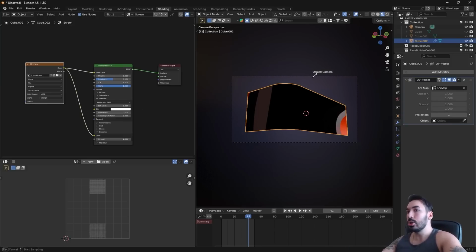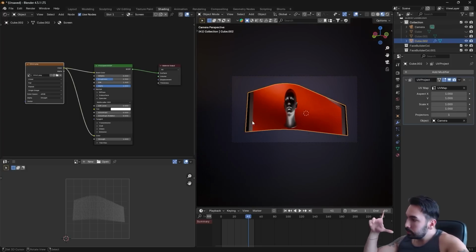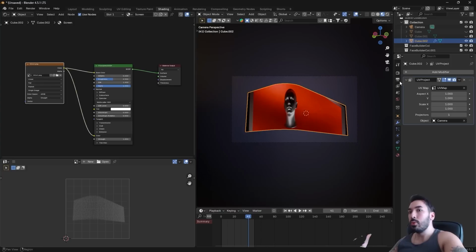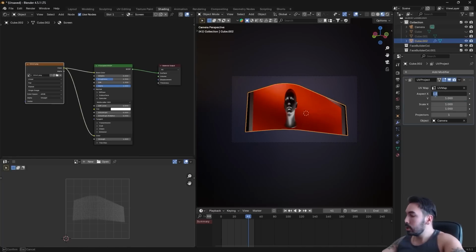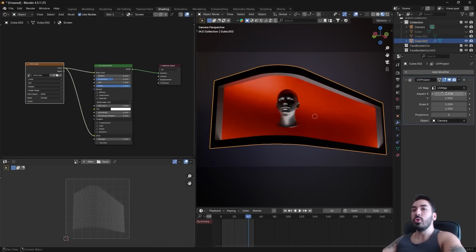Then in the object, you're going to target your camera, and as you can see, it's still pretty stretched out, so we're going to have to change the X aspect here to a number which is equal to the X resolution of our camera divided by the Y resolution of our camera. So by default, if we got 1080p going on, this number here is going to be 1.77778, and as you can see, when you make that change, now the projection is all nice.